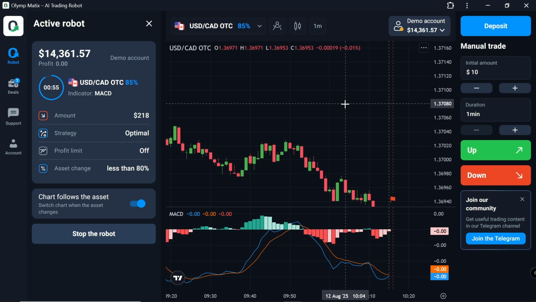Here the first trade did take a loss, which is fine. As you can see right there, the risk amount has increased, but if you win that one, it's going to recover, and I'm going to make more. So let's just watch the MACD do its thing on Olymp AI, and here, let's go.